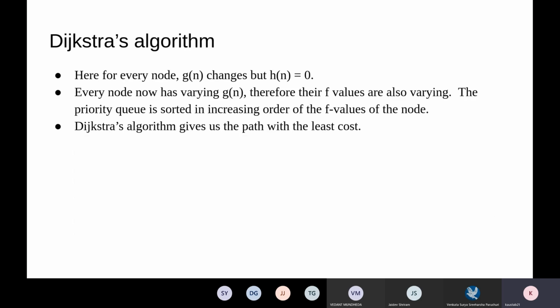And we do this using Dijkstra's algorithm. Here, the g(n) varies for every node, but again, we do not consider the heuristic function here, so h(n) remains 0. Now, from the start node, once we reach the adjacent nodes, we push them into the queue and sort the queue in terms of the f values.